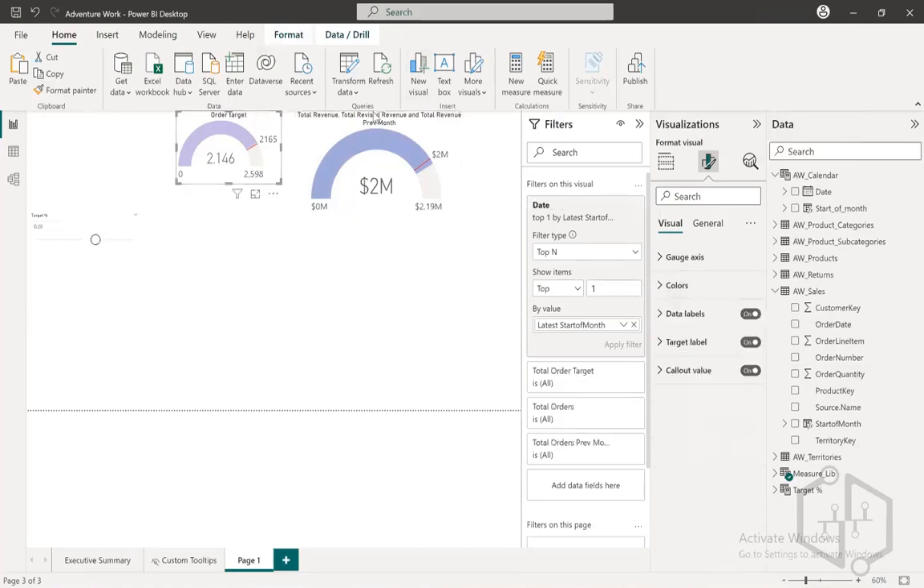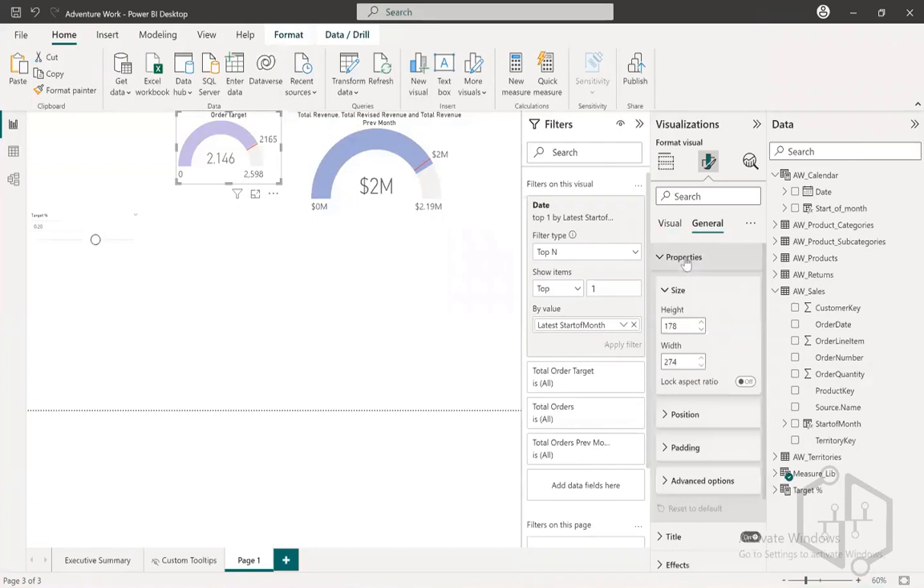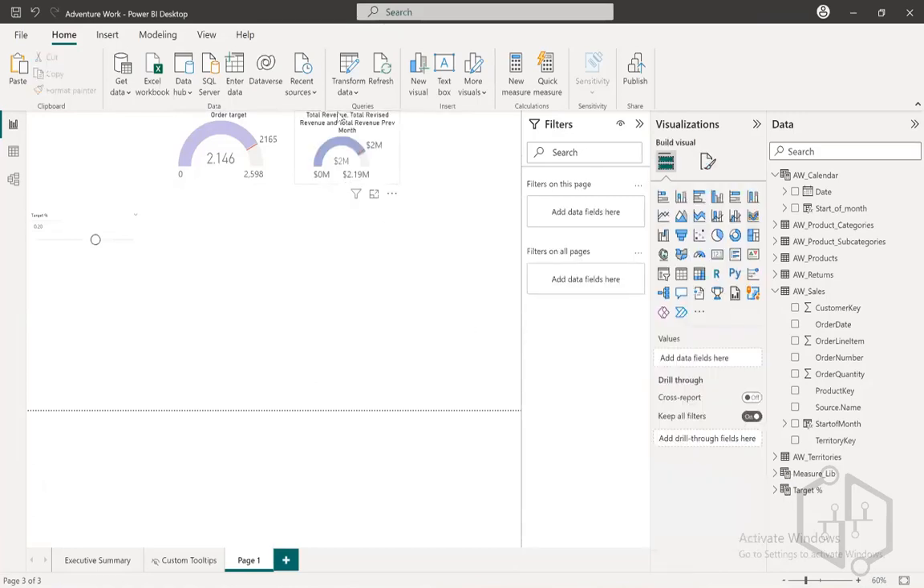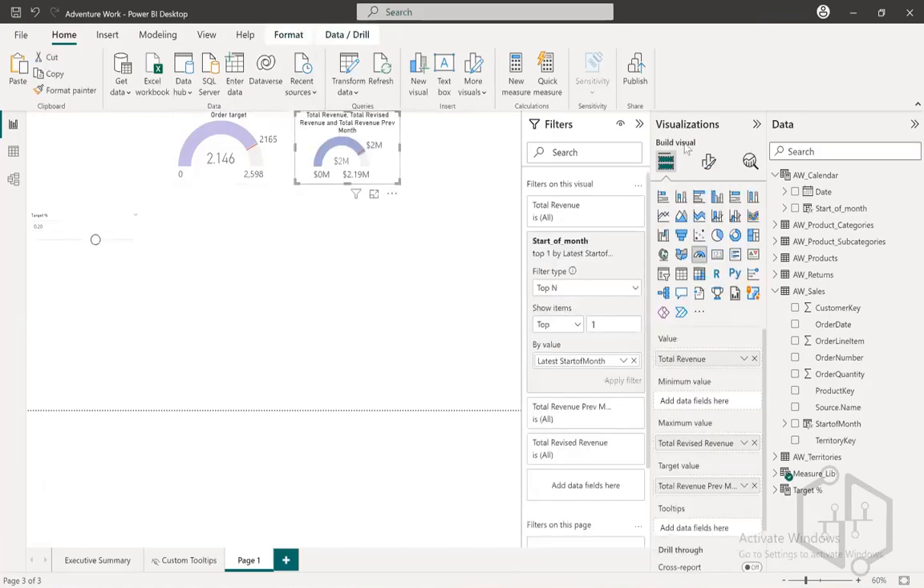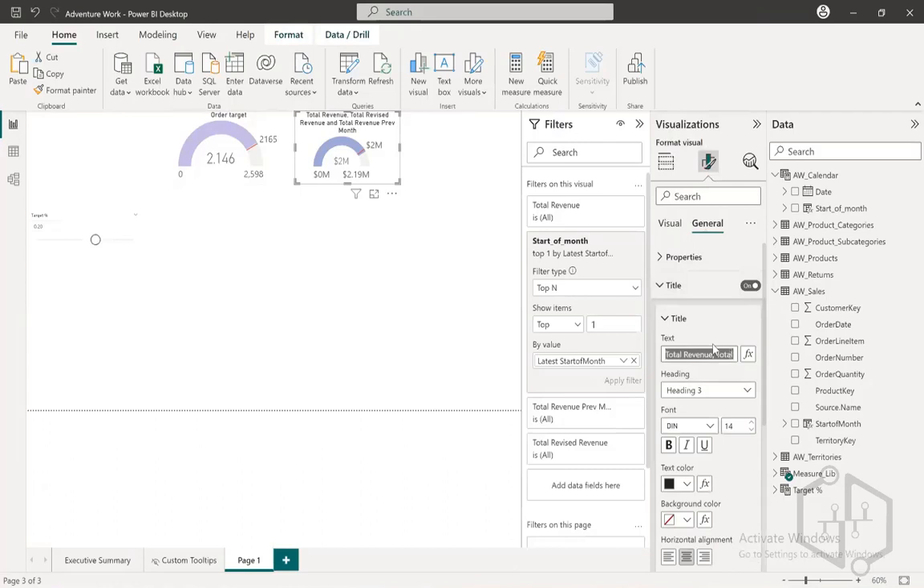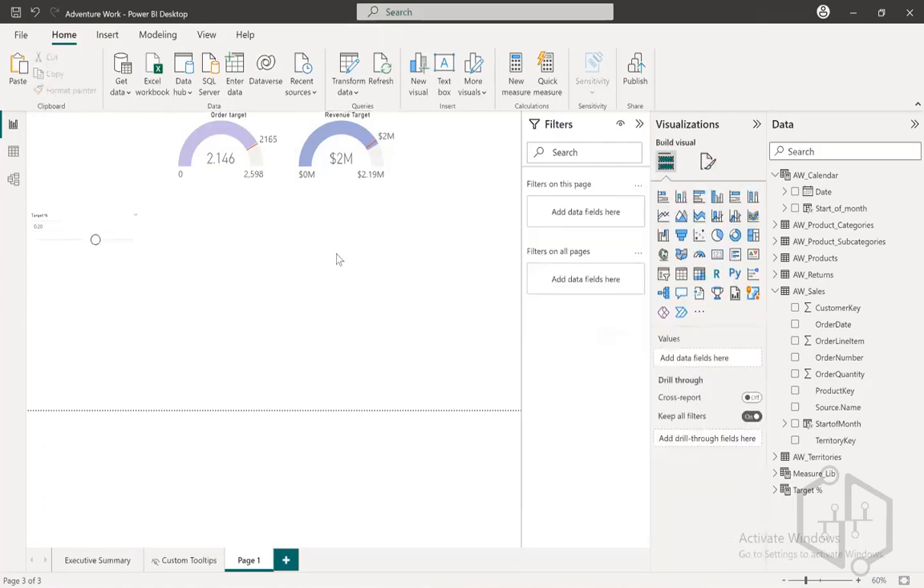Okay, now we're talking about resizing, just like the order target, right? So go to the general properties of order target. Gauge chart 178 by 274 is the height and width. So 178. Next one is 274 width. There you go. It's placed nice and easy. General section title, I'd like to keep it as order target. And here, let's keep it as revenue. There you go. So that's a quick revision.